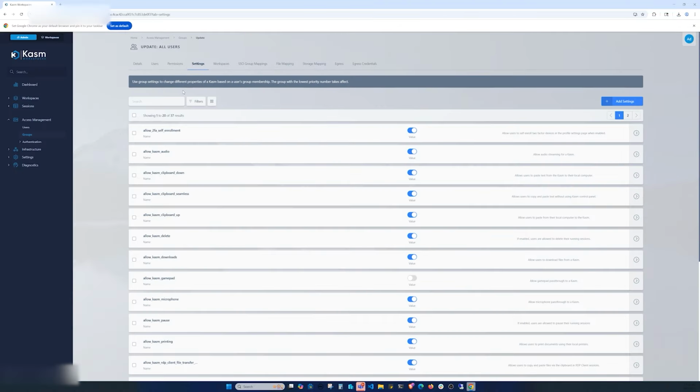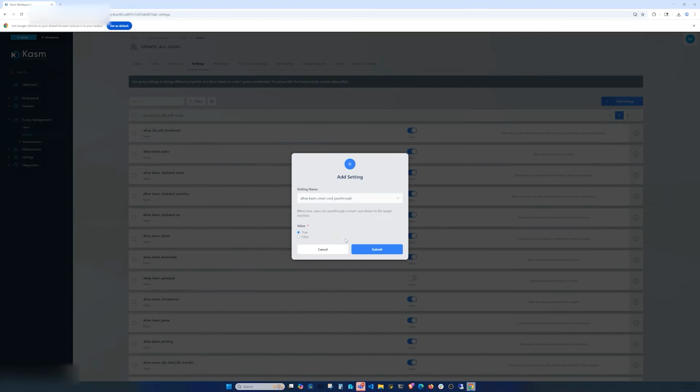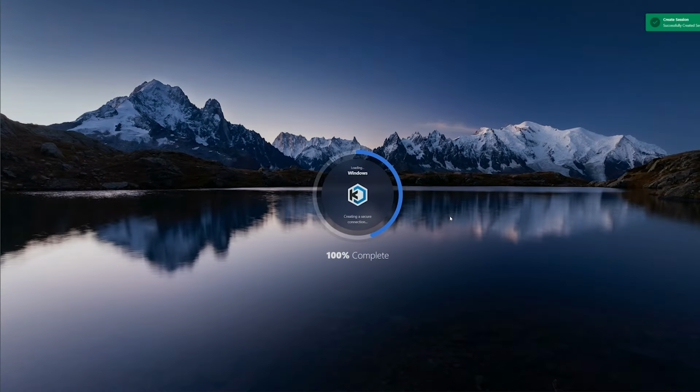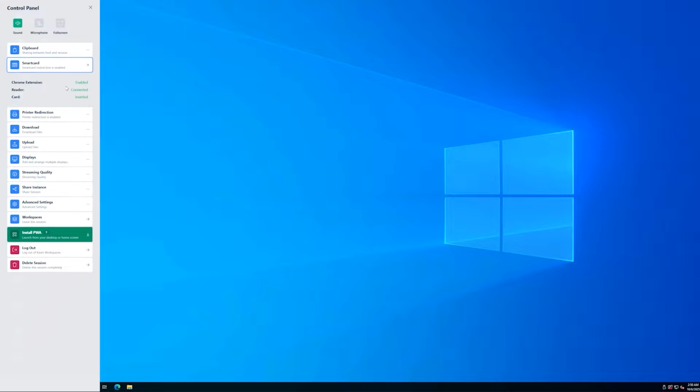And obviously, you also need to have the group setting enabled. And in 1.18, the group setting is named Allow Kasm Smart Card Pass-Through. So there is a small change in the group setting name as well. So once you have all these three things, you can go ahead and launch a Windows session using the web native client. And in the control panel, you can now see a new option called Smart Card.